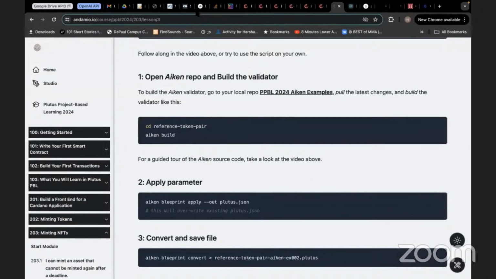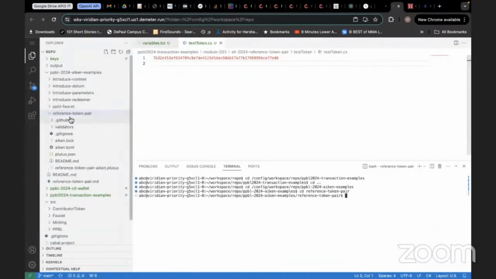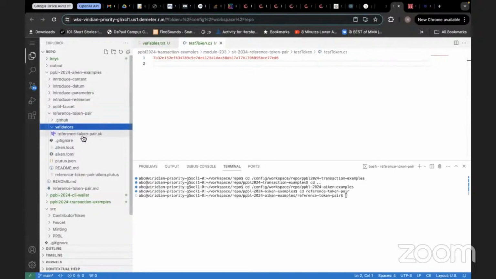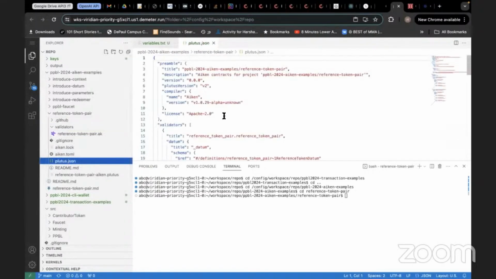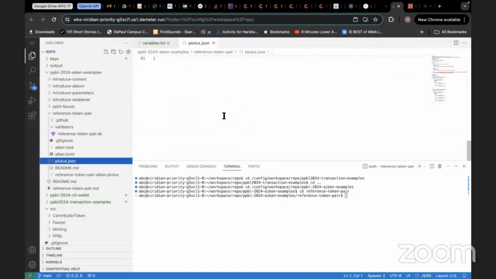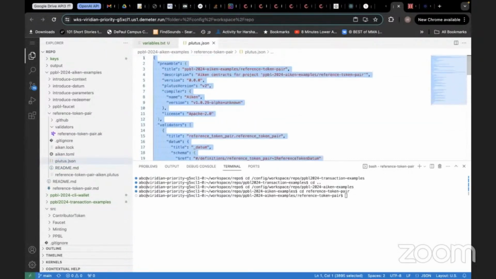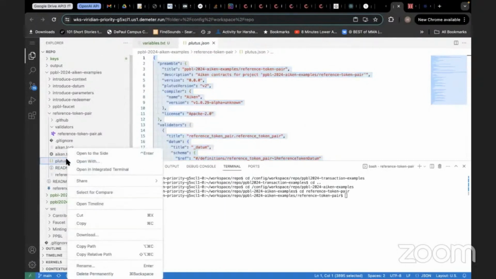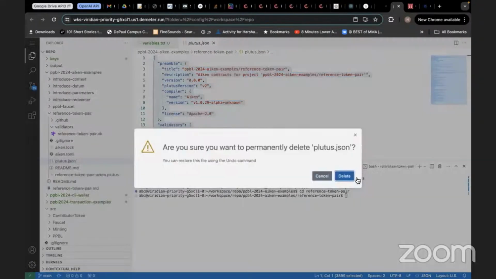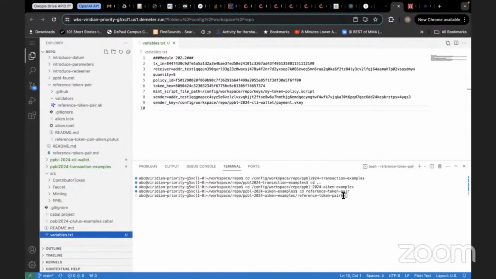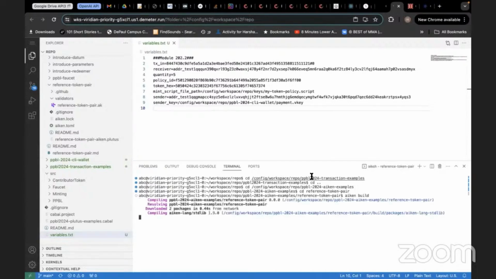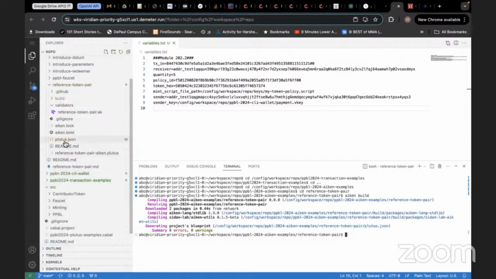So Aiken build. What does that do? To really see what it does, look at the plutus.json file and just delete that. Delete the whole file, because what Aiken build does is it writes this file. Oh, I see. There you go. There it is.